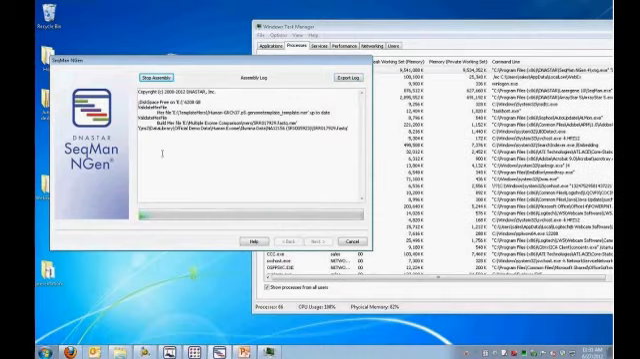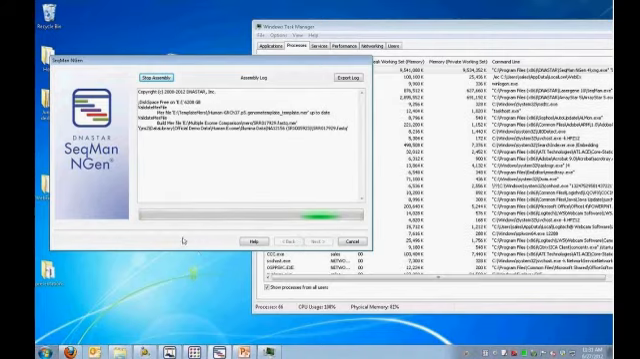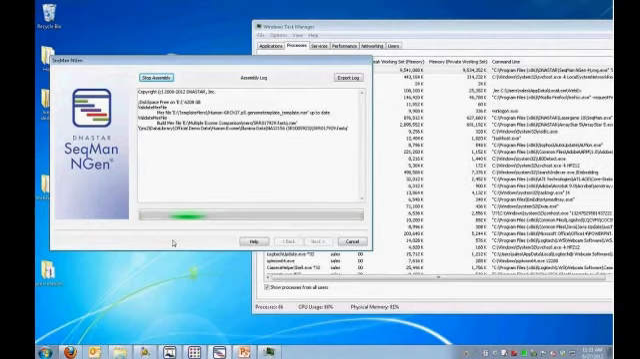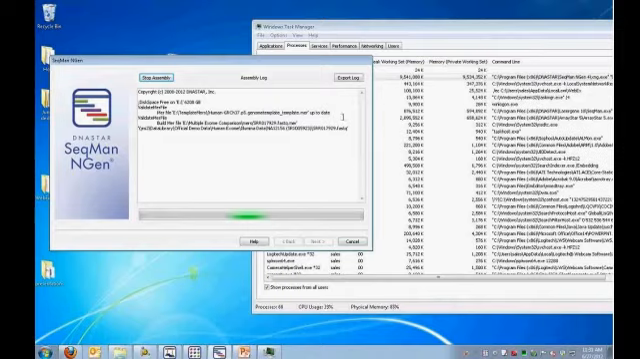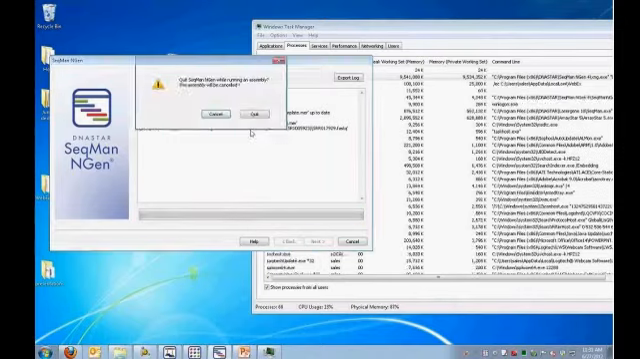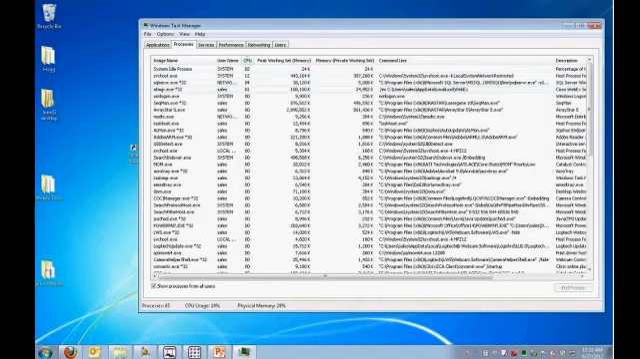Once it's done, now we won't let this one finish, but the screen will change here. I'll have the whole log, and then I'll have a button where I can launch the assembly in SeqMan Pro. And so I'm going to cancel this, and we'll stop this assembly here.